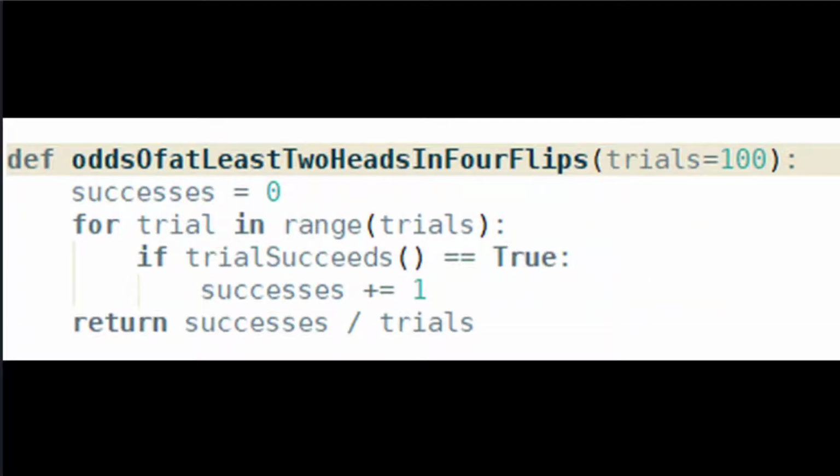Finally, we get to odds_of_at_least_2_heads_in_4_flips, with trials equals 100. The name is a bit long and could be changed to something shorter, but this name at least gets the idea across. As you can see, the variable within the parentheses of this function, trials, is already predefined to be 100. This means that you can run the function later on without inputting a number in the parentheses, and the variable trials will default to 100. If you were to input a number, however, that inputted number will be saved to the variable trials instead.